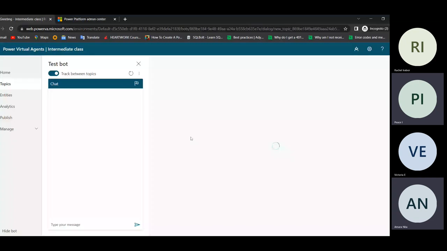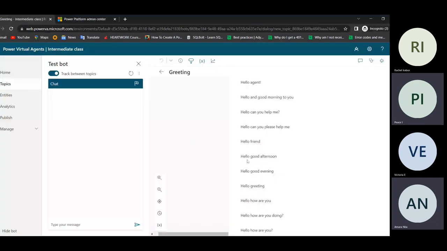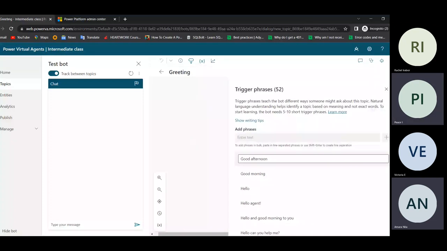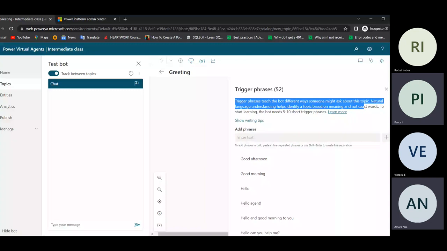So for instance, for this greeting topic, I have 52 trigger phrases. It says trigger phrases teach the bot different ones. The more phrases you have, it's like some mini form of machine learning, where I'm trying to teach this bot that anytime you see anything that resembles this, it means the person is asking for this topic. So automatically bring up the content of this topic for the person. That's basically why we have trigger phrases.